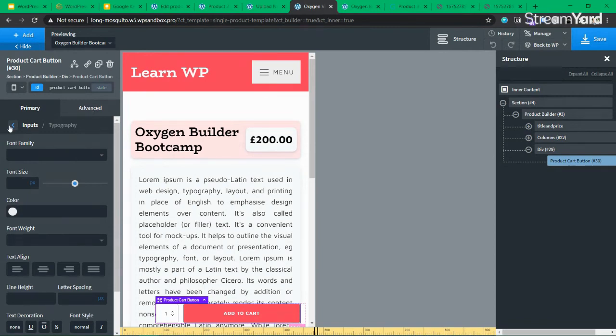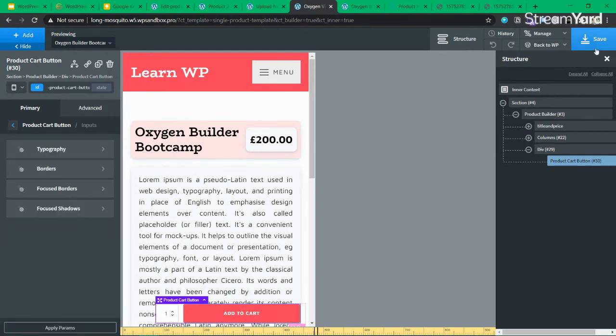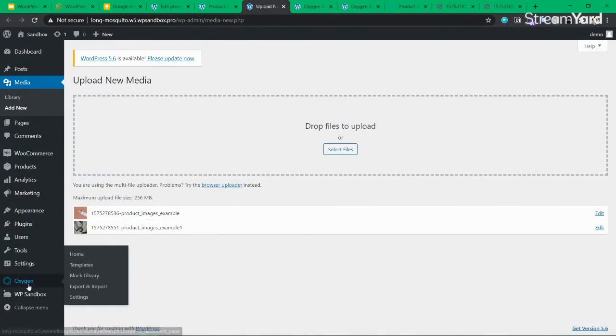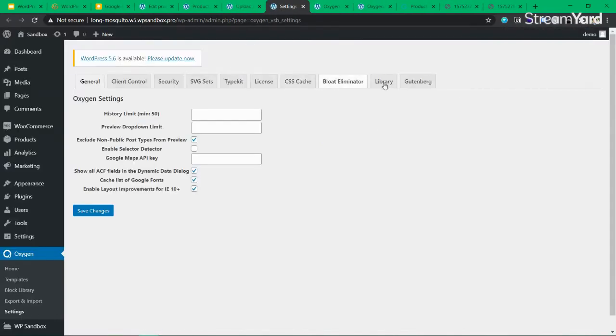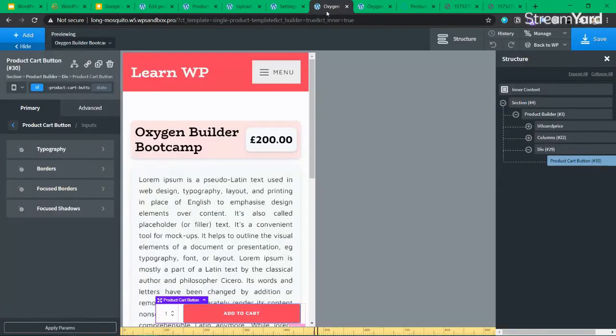What we can do is, let's go to settings and let's enable selector detector. It looks good on the desktop, yes. Even on mobile, I think it's looking fine. Now let's just reload this. I'm trying to get rid of this button using selector detector.